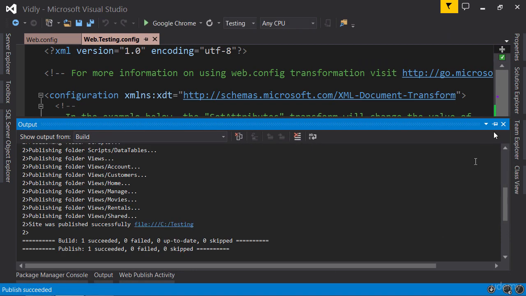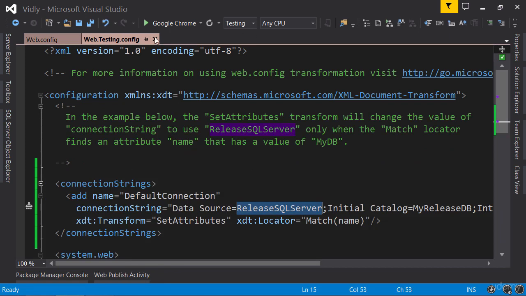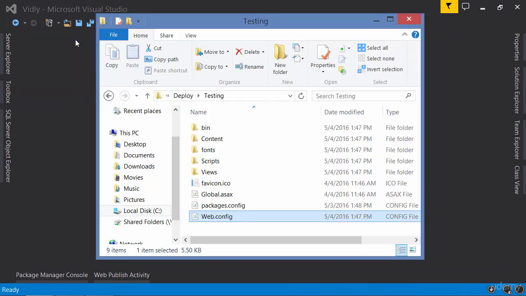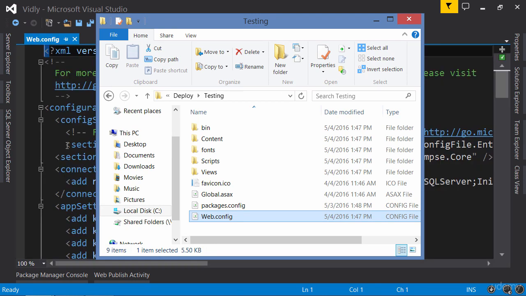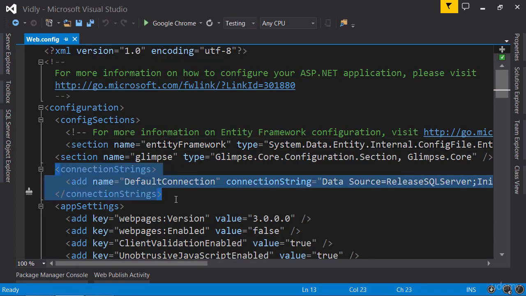Okay, beautiful. I'm going to bring up the deployment folder. I'm going to bring this web.config in Visual Studio. Here's our connection strings. Look, default connection, and it's pointing to release SQL server. So this is how build configurations work.